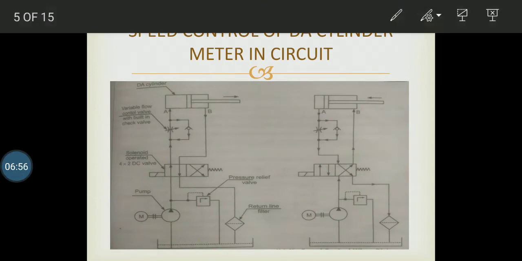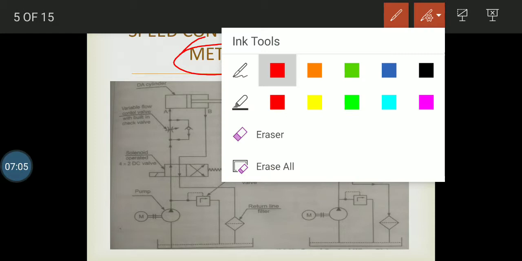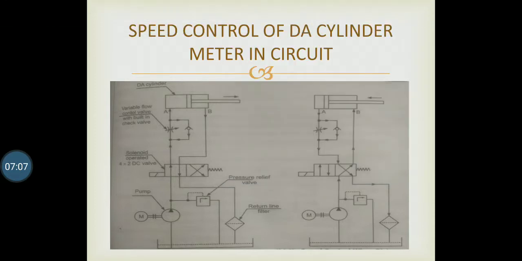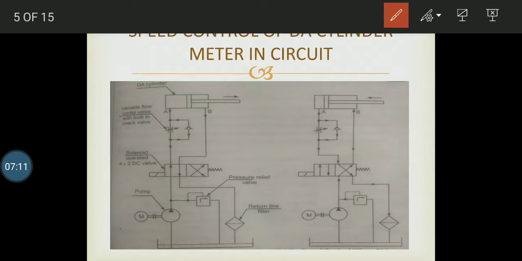Now, the metering circuit. This is very important because many times this is asked in the exam, so we have to learn this properly. The metering circuit deals with this section. It has a variable flow control valve and a check valve, which limits the pressure getting in and coming out.